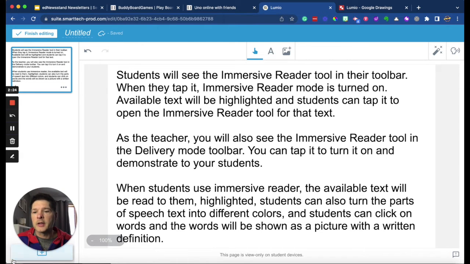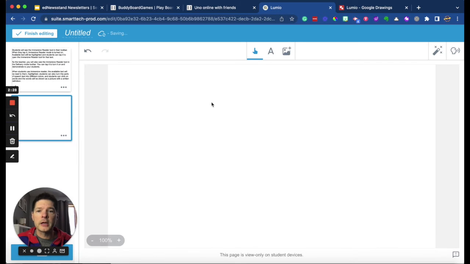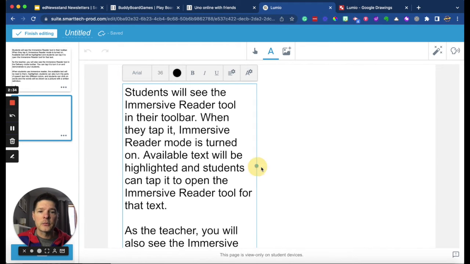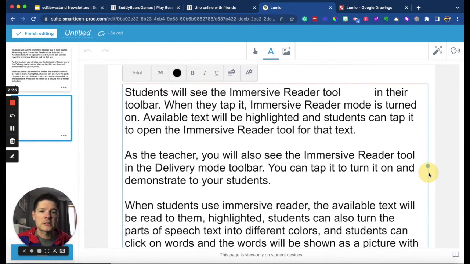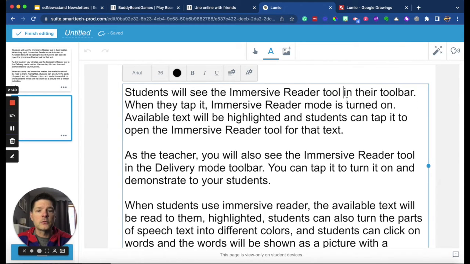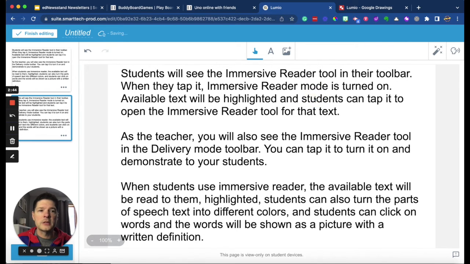Now down in the bottom left-hand corner, I click on the plus. I'm going to add a new blank page. And I'm going to do the same thing, click somewhere in the text box, paste. It remembers that I like size 36, so I paste in the text the exact same way I did before. I erase the gap that I had, and then this one is going to be the student handout.